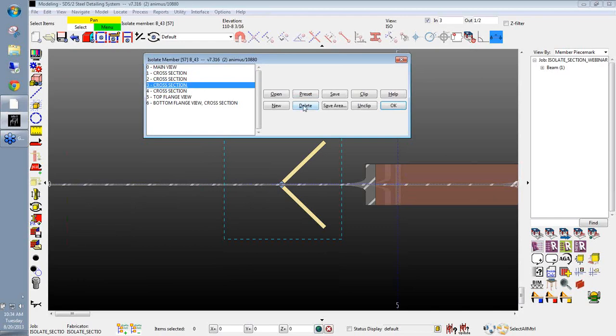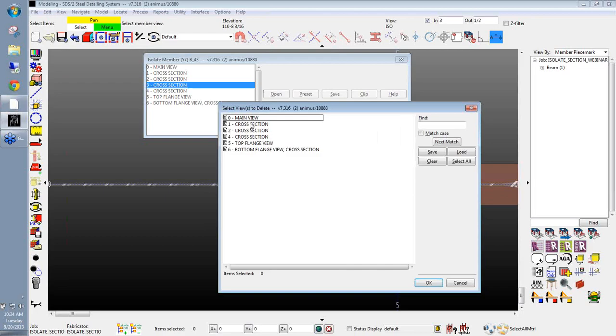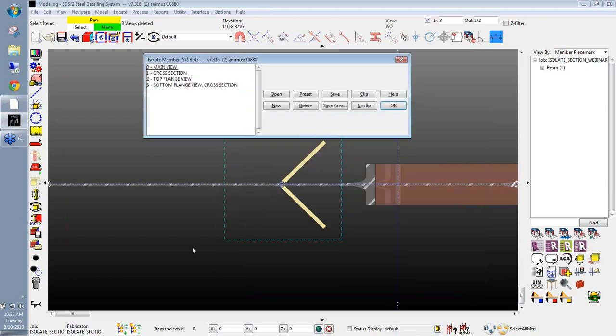I'll just go ahead and pick delete over here on the right, and this allows me to pick which views I want to delete. One thing you will notice in this list, we do not see the view number 3 cross section. I can't delete a view that I have open currently. So I'm just going to pick those 3 cross sections and click OK to get rid of those.